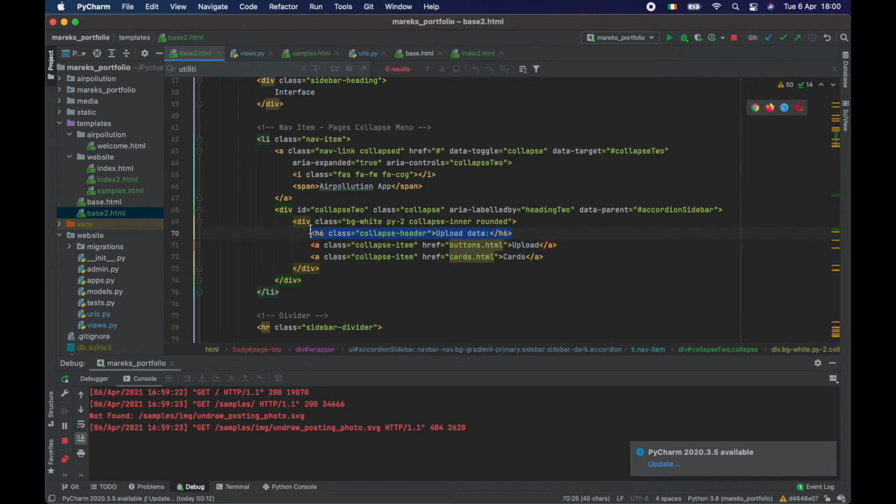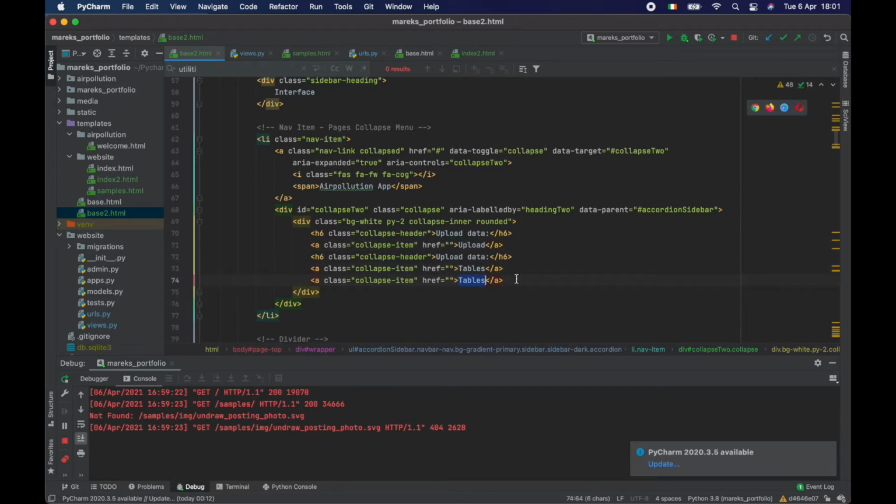And then we're gonna have tables, and we're gonna have charts. Cool, much better. Okay, so that's obviously not upload data, view data.